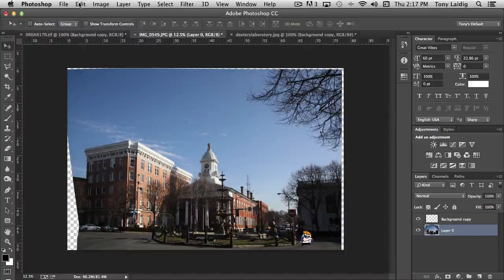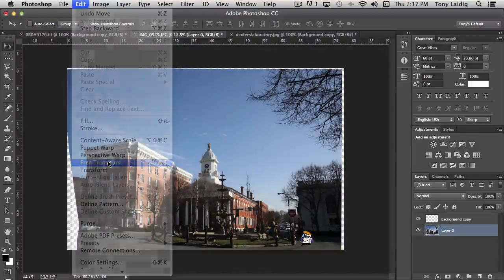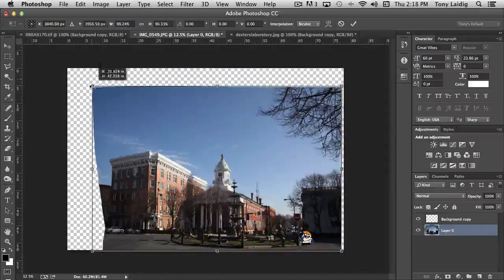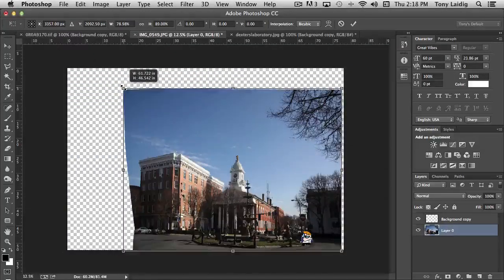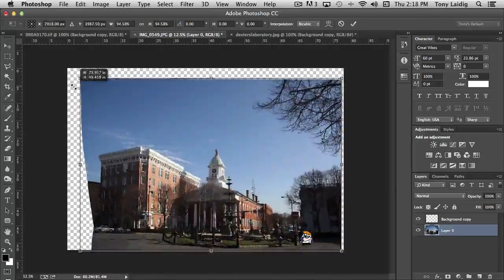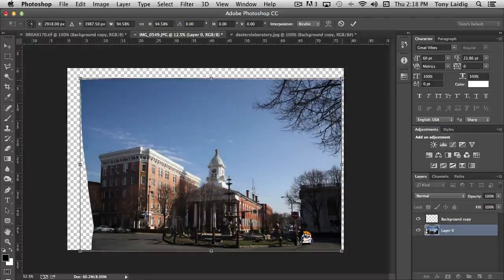Okay, and let's say that I want the building and everything to scale down just a little bit. If I come up to edit, free transform, this gives me the ability to scale disproportionately. I can scale up and down this way, horizontally and vertically. If I hold the shift key down, it will lock the proportion. But if I right mouse click, you'll notice that I have access to all the other points. Right now I'm using free transform.